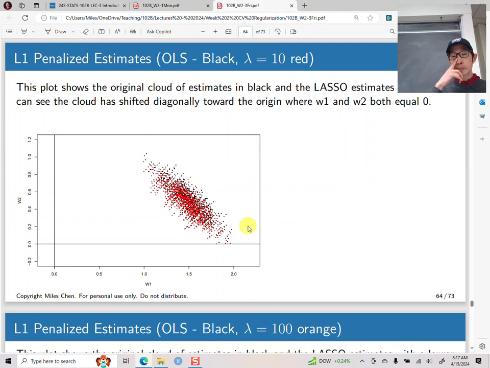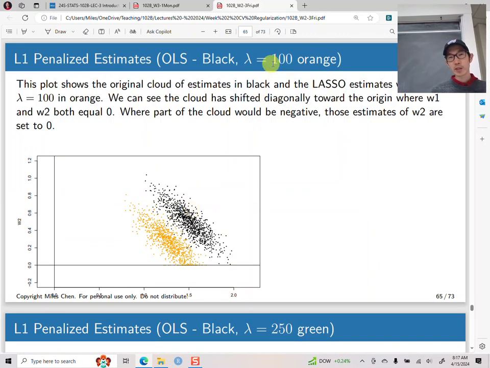Okay, what are these red dots? These are basically my different estimates if I apply a lambda penalty. If I apply a lambda penalty of 10, it shifts all of my answers. So lambda here, this is lasso, and we are penalizing the absolute values of the coefficient estimates. And here, if I apply a larger lambda penalty, the cloud of points shifts even greater.